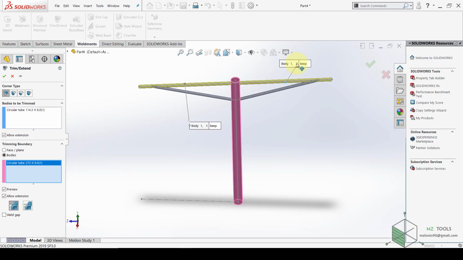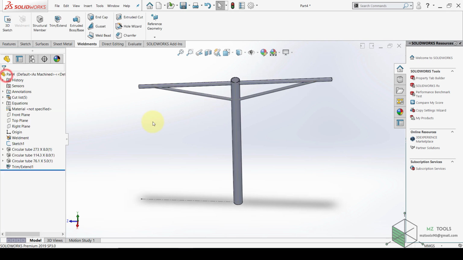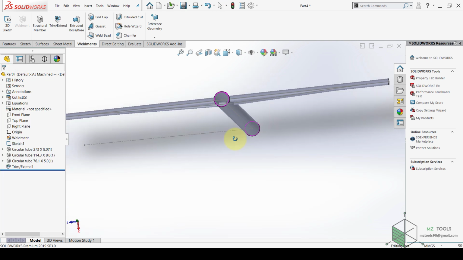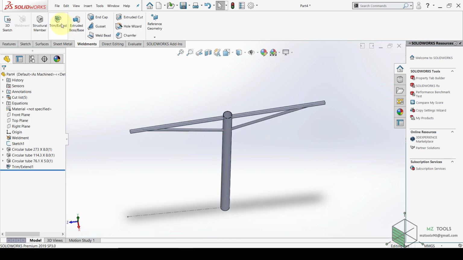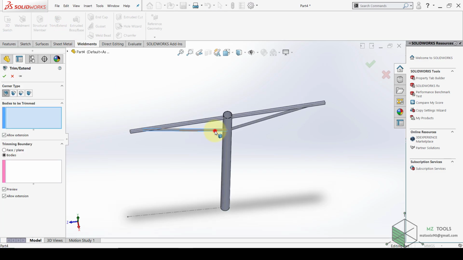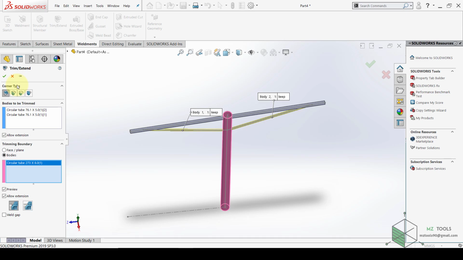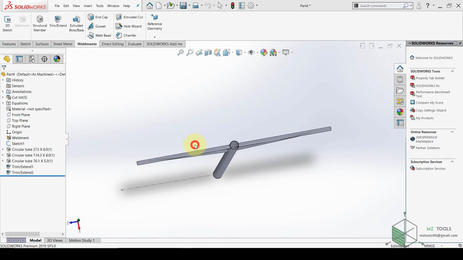For sure, we need to keep this and to keep this. If you change this to discard, it will be removed. So make sure to have these and then hit OK. We need to do the same, but this time with these two pipes. So select Trim Extend, select this one, then for the trimming boundary or the trimming body, we want this one to be the trimming body, then hit OK. And now we have this pipe empty from inside.